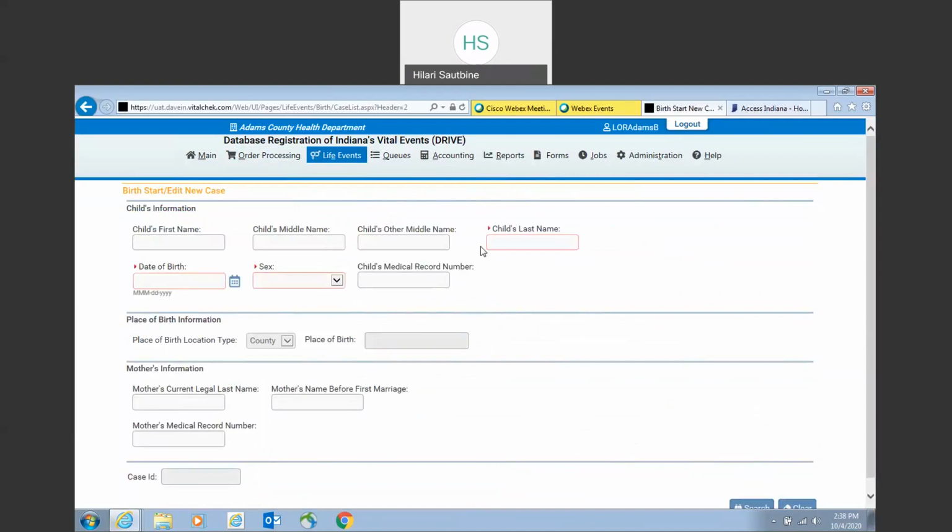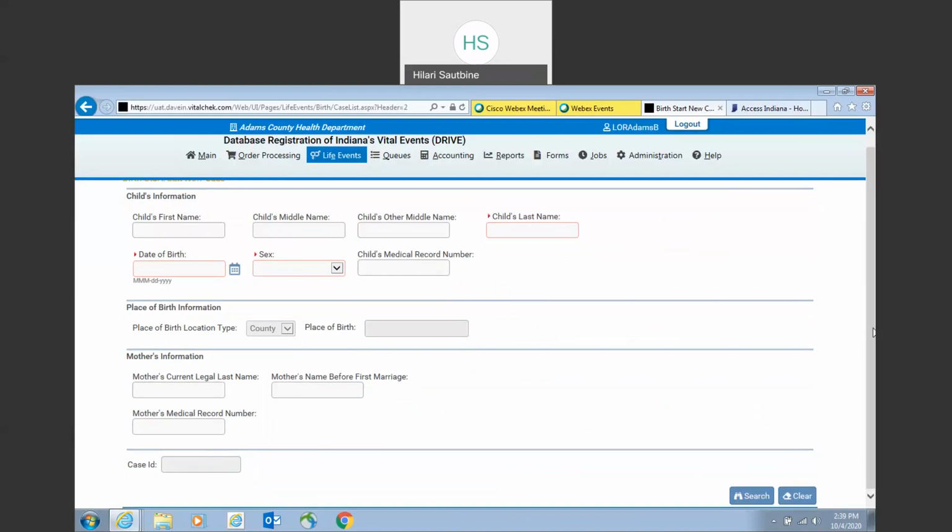Only in this case, you've got a few fields that are outlined in red and have red arrow indicators. That means that that information is required to be filled in before you can continue on with your record. So we're going to put in a last name.